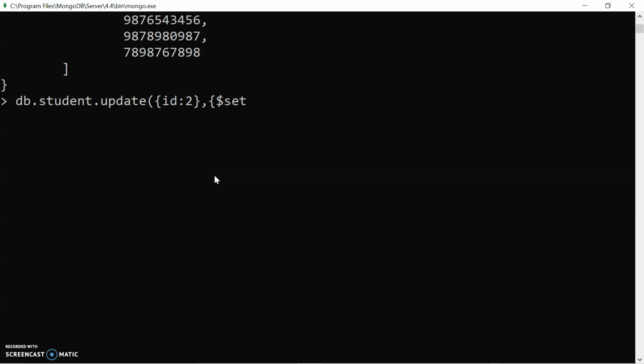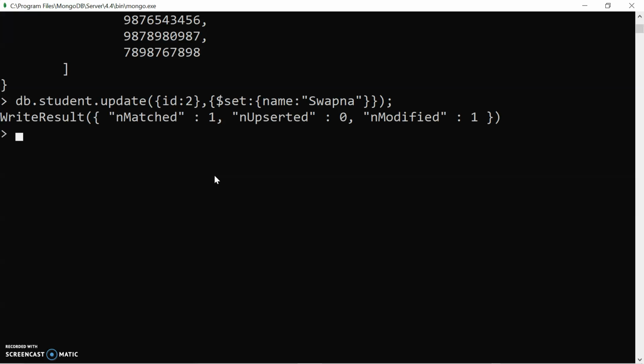So $set, then in the second brace we will write the name which is to be modified, name colon. Initially it was Sapna, now I want to change it to Swapna. So this is my name to be updated, and the set operator I will close it, and then simply I will close this bracket. You can see here it is saying matched 1. So the record is found. Only one record is there. That's what it is saying, matched 1.